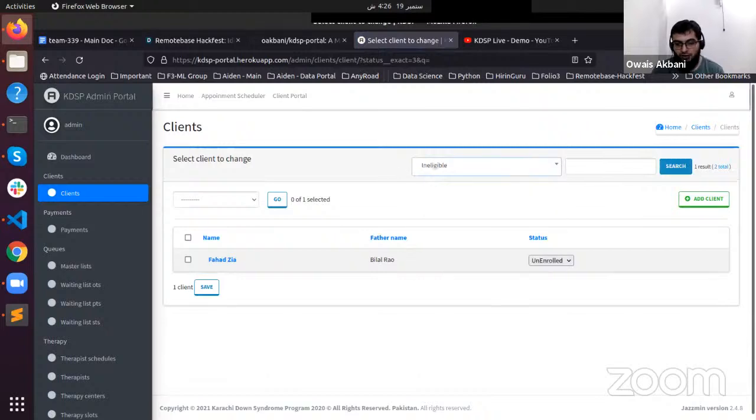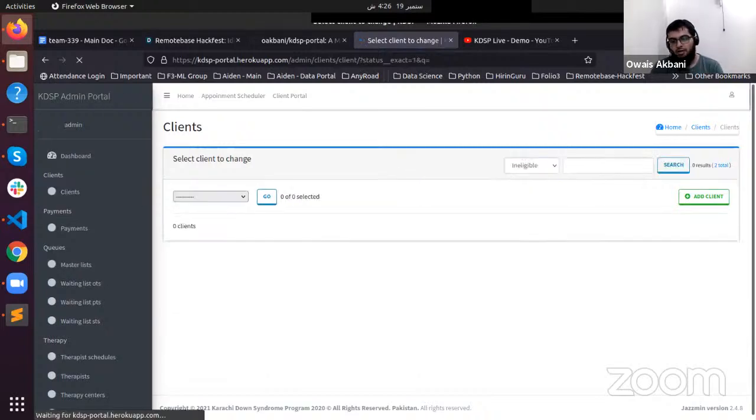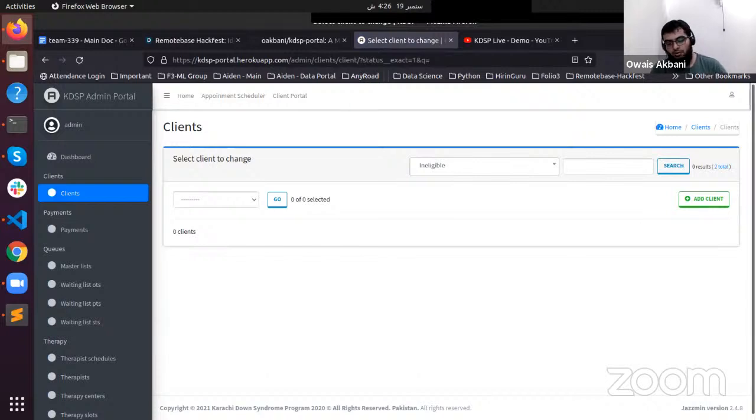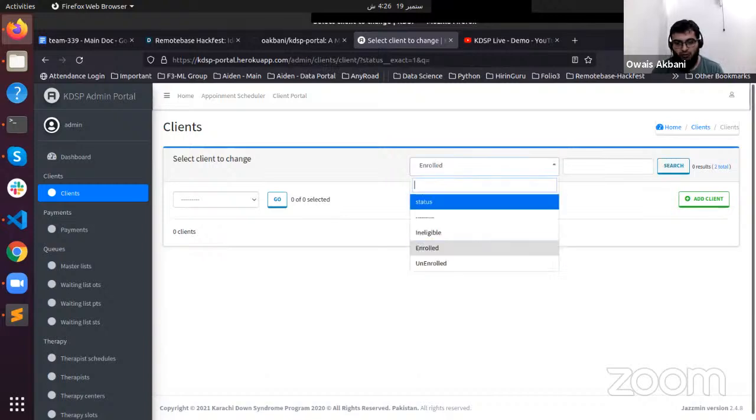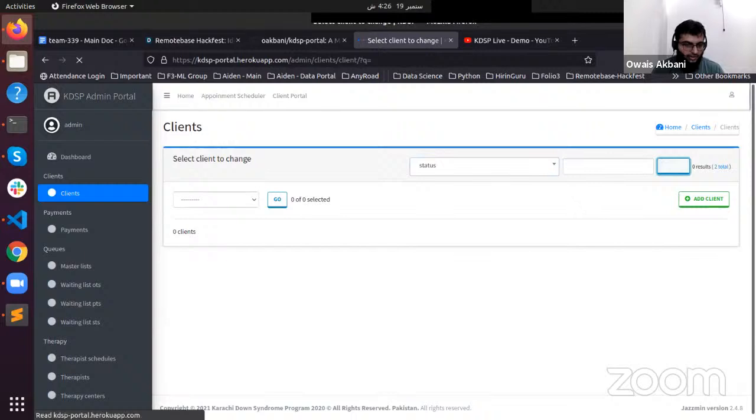They want to see ineligible, because the requirements say that any client who is not younger than 6.5 years is ineligible. So a staff can also mark someone ineligible as well. So these are the client details.